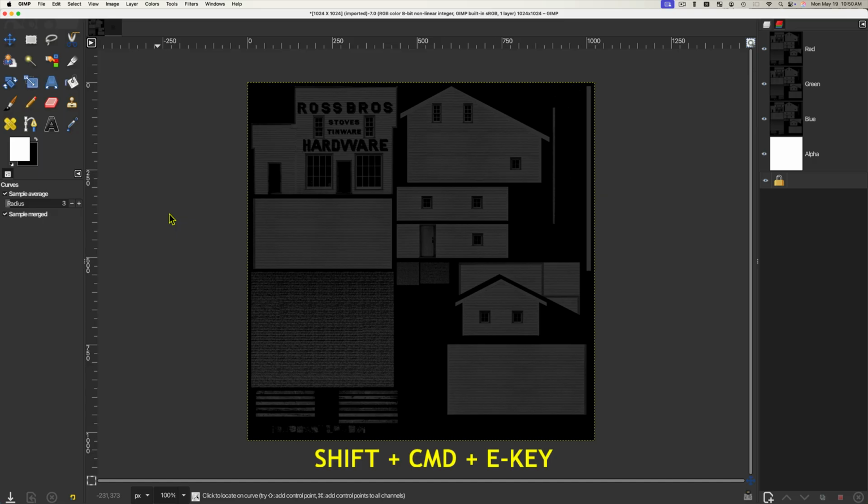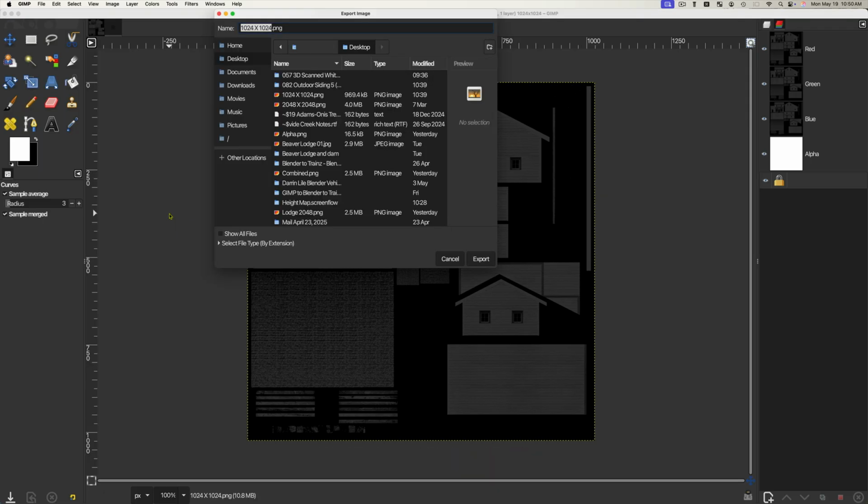Save the file. Keyboard shortcut Shift plus Command plus the E key, or Shift plus Control plus the E key, to save the image. Name the image Height and save in either PNG or TGA format.